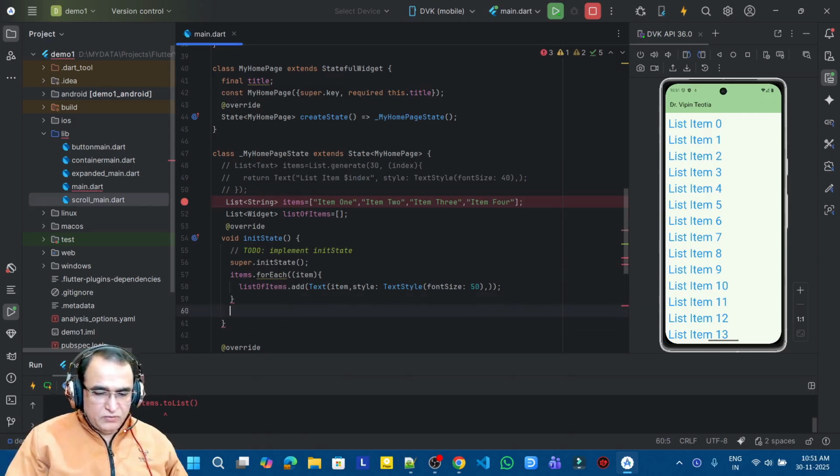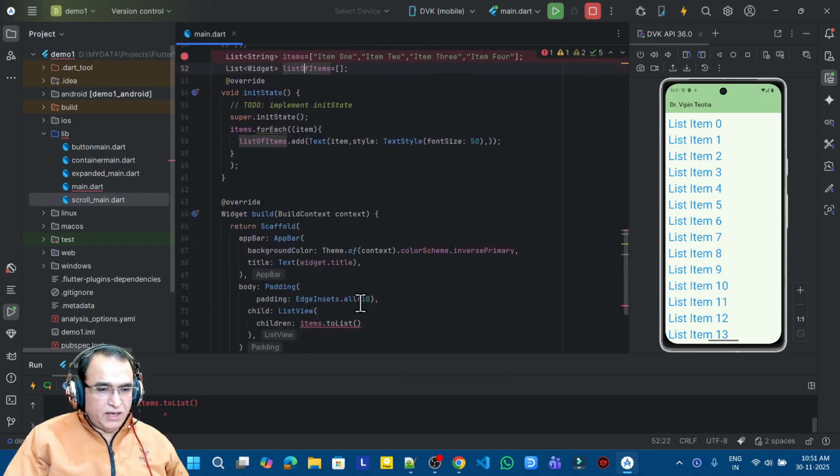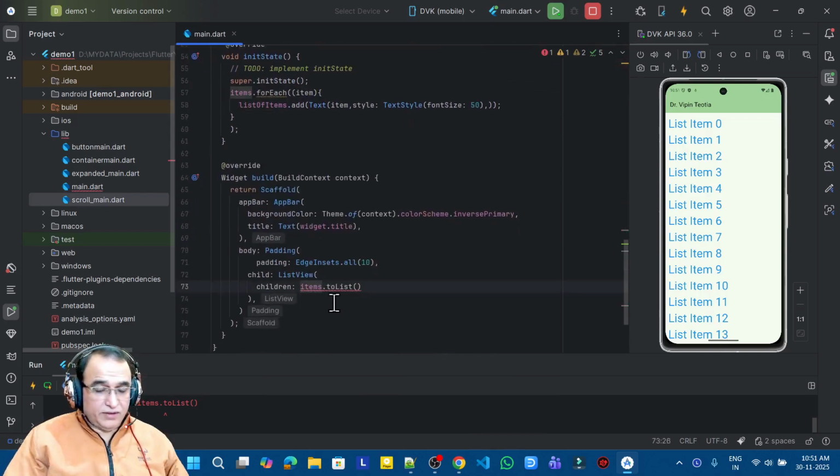I have to close this one like this. So you see, one by one all the items which are available here I have inserted in this list of items, and this list of items I have to use here, list of items dot to list. Now we are passing the items by using for each.